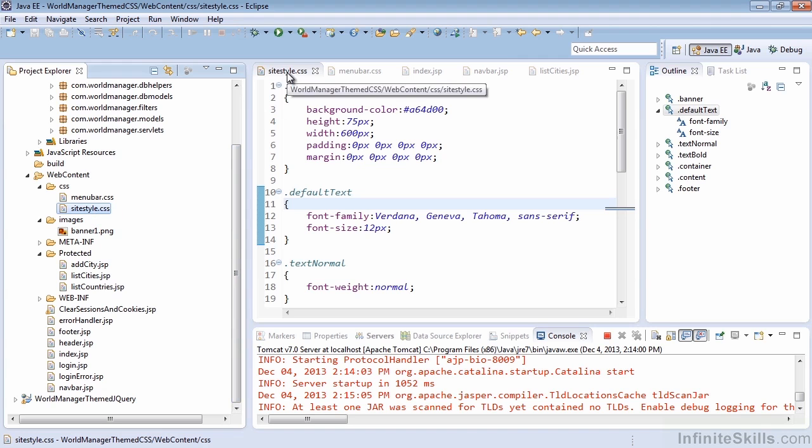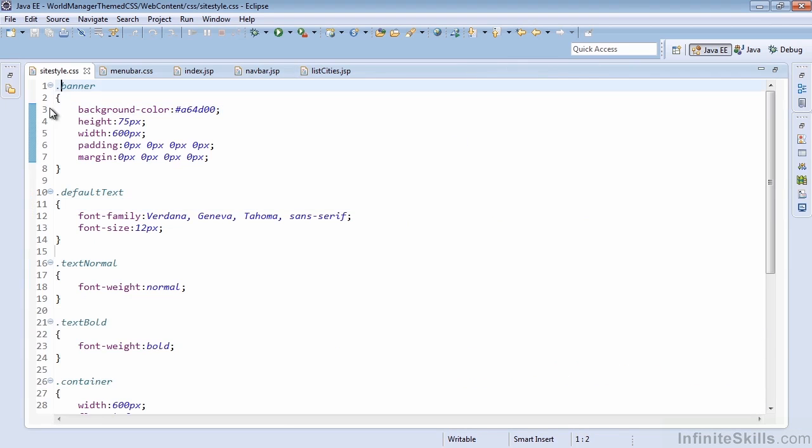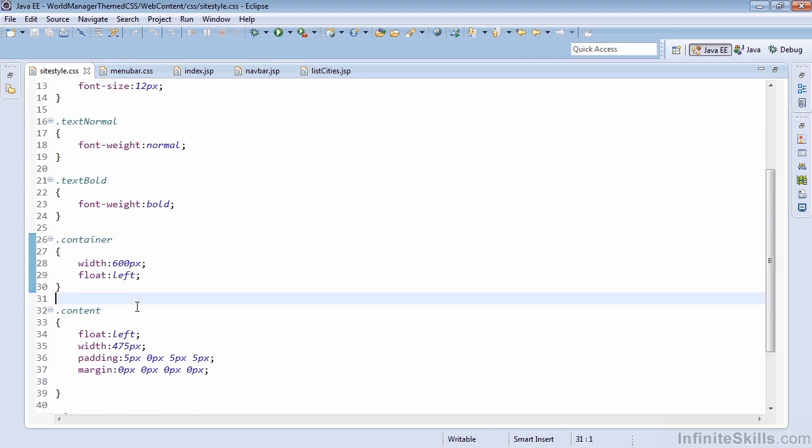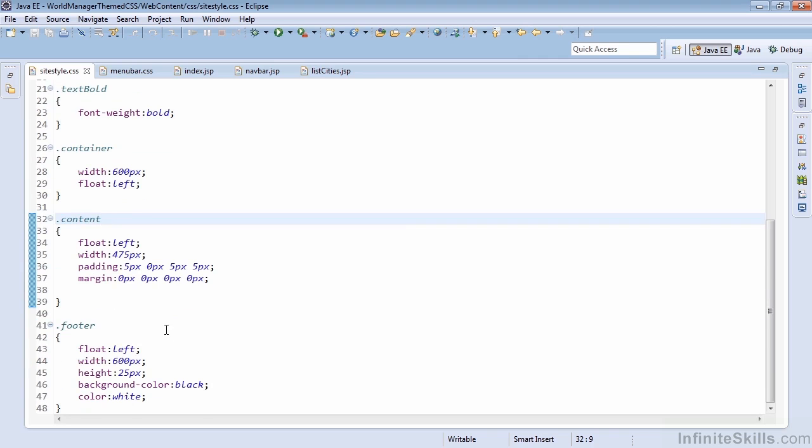So let's take a look at the style sheet. What does it do? Well, essentially, it tells the system how to style certain elements. And if we use the dot syntax, that means we're looking for a class element on the tag of whatever control we're trying to dress up. So if we use .banner, we would want class equal banner. So we'll use that for our div to set a banner in order to have the background color that's listed there along with the height and width and all the padding and margin information. We'll have some default text we can use, text normal, text bold, container element, and a content element which we'll use to show some stuff, and a footer element.